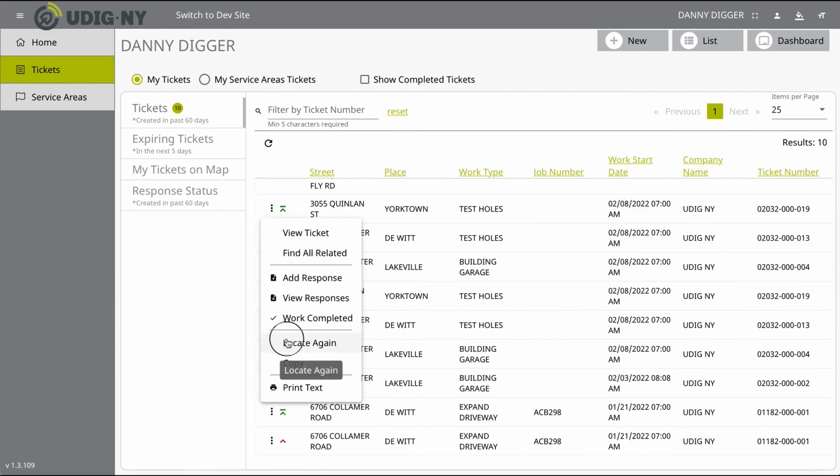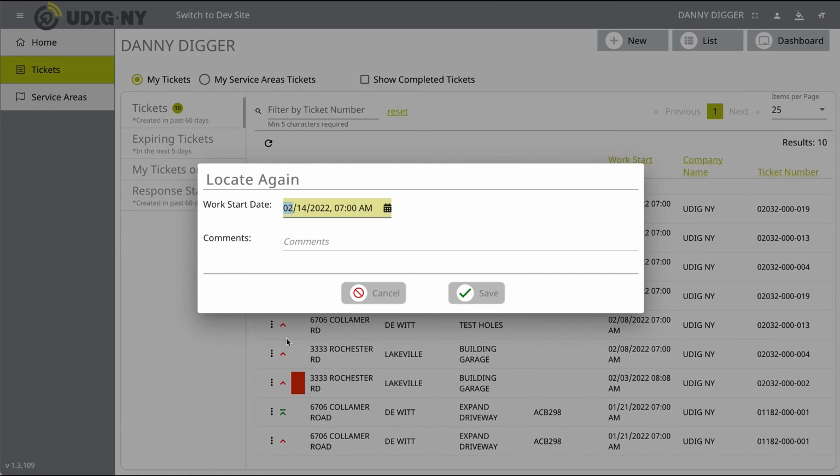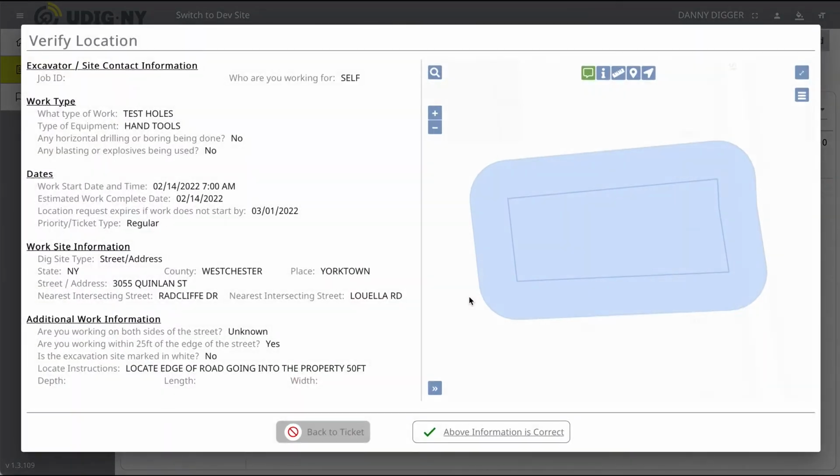Clicking on the Locate Again option in the three-dot menu allows you to quickly request a new markout for a location request you had previously submitted. This function will pop up a new window over your dashboard and ask you to select a new start date, defaulting to the first legal date. You can also add comments to this location request within this window. To continue, click the Save button. If you decide not to proceed, click the Cancel button.